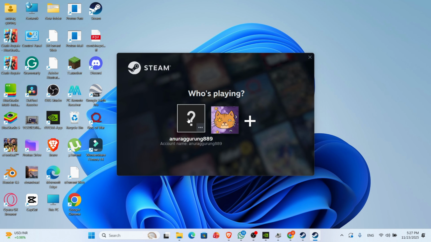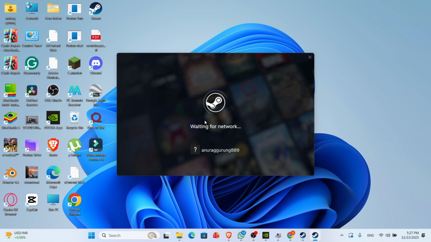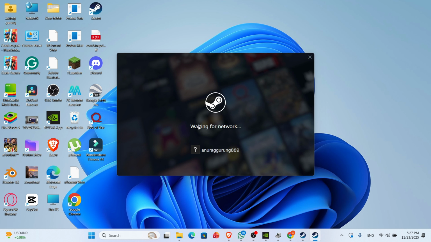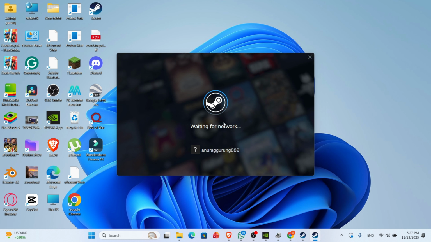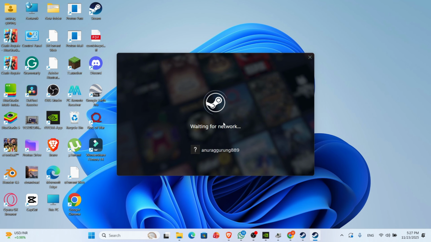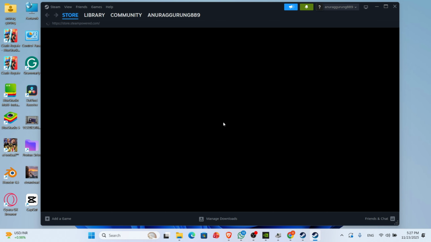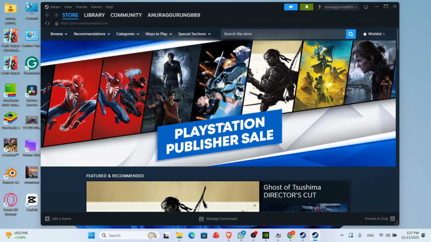And here, once you have logged in with your account, you can simply play games in this account or install them through Steam. And that's it. That's how you can install Steam on Windows.